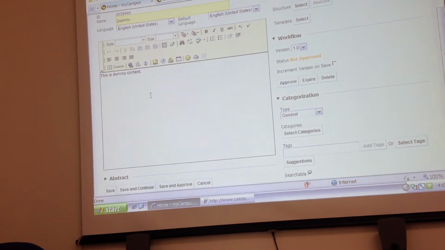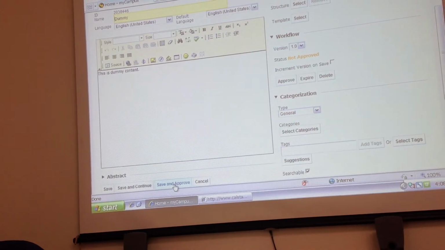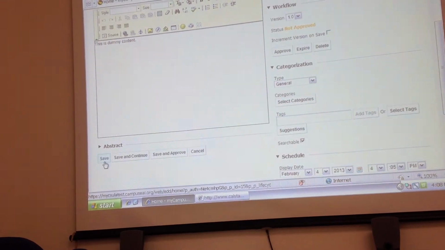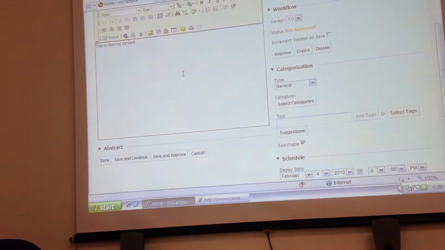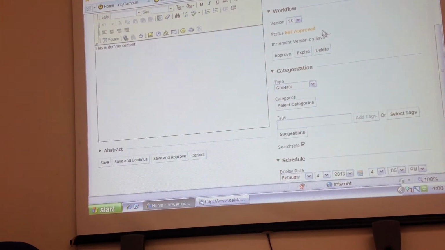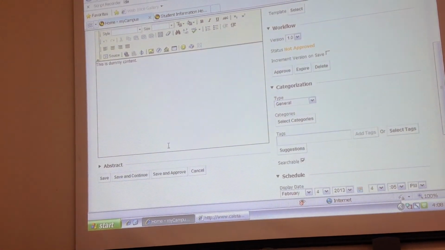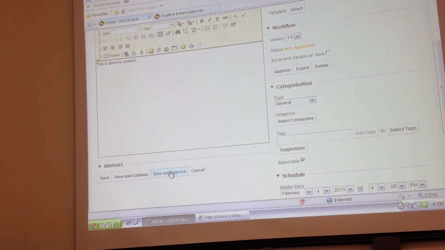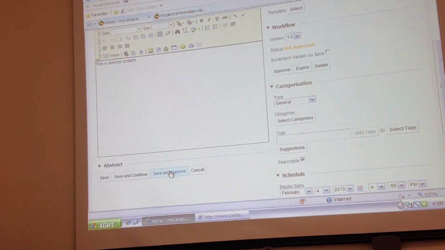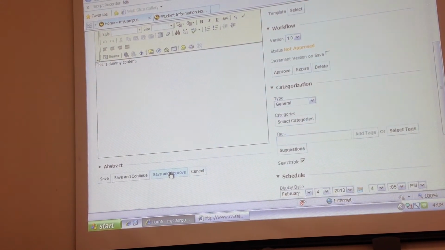Okay. Here, let me show you. So I'm going to save and approve now. Saving again will take you out of this. Saving will take you out, but it's not approved, meaning it's still not available for public view. Save and continue keeps you here. Save and approve means I'm all done. Make it viewable to the public. So I'm going to do save and approve.